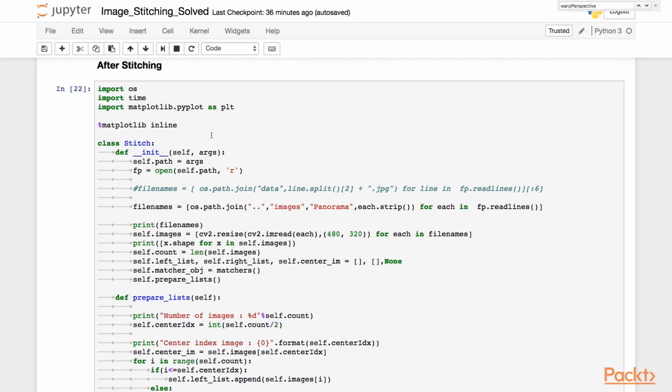So we have defined a stitch class. The constructor of this class takes as input a file which has the path to the images which we will be stitching in that given order. Please note that it's very important that the images are in the order in which the panorama needs to be constructed. So we resize these images, followed by defining the left and the right list, the center of the images, a matcher object, and a prepare list.